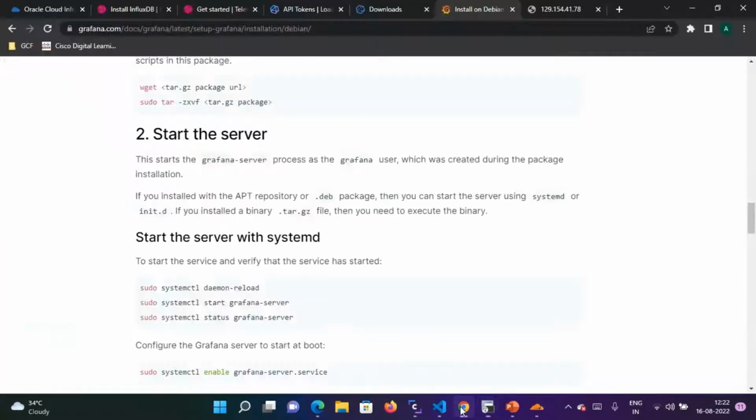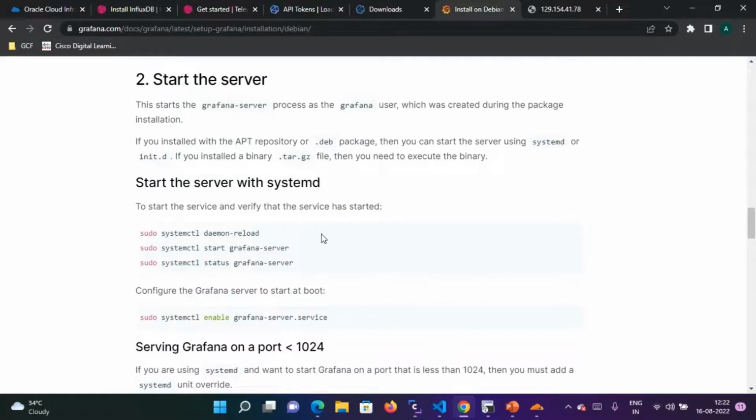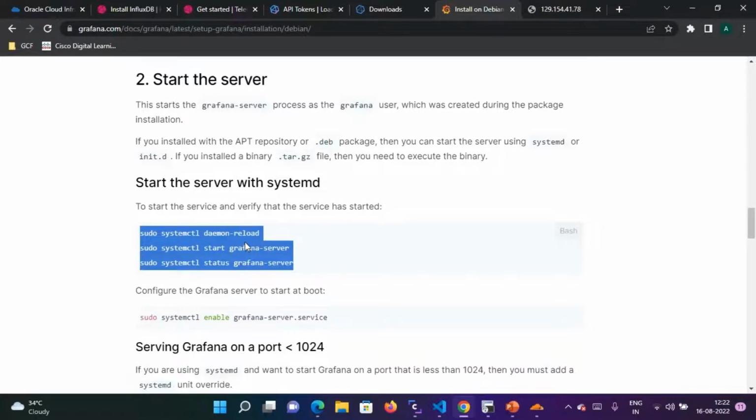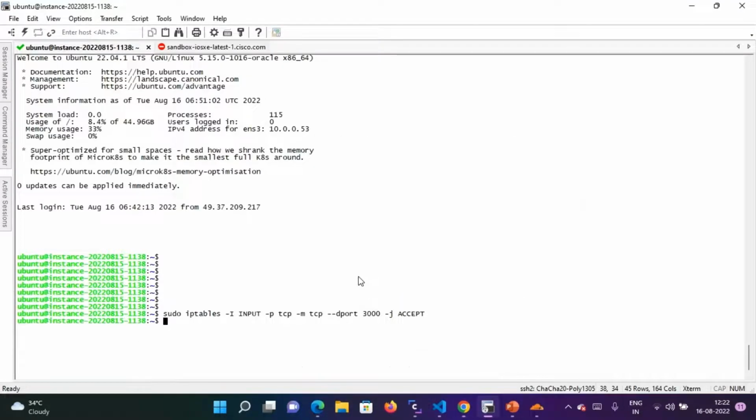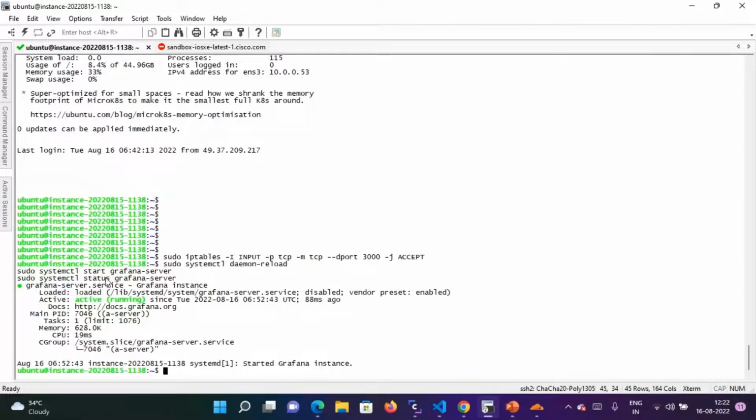The other thing that we need to know is that we have installed the Grafana package, but we have still not started the Grafana server. So these are the set of commands that we need to basically start and display the status of the Grafana server. We'll go ahead and copy these commands as per the configuration guide. So we have started the Grafana server and it's running.